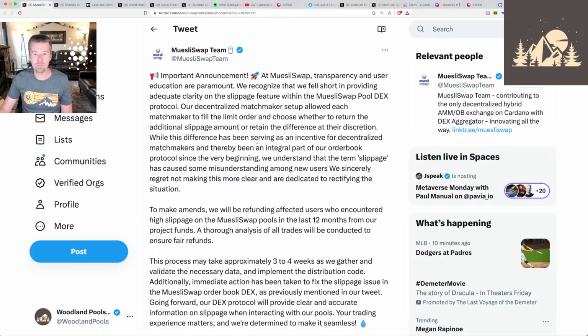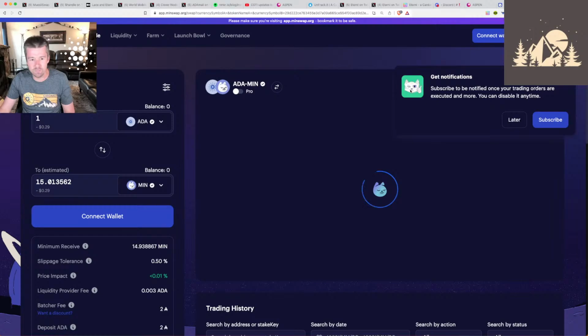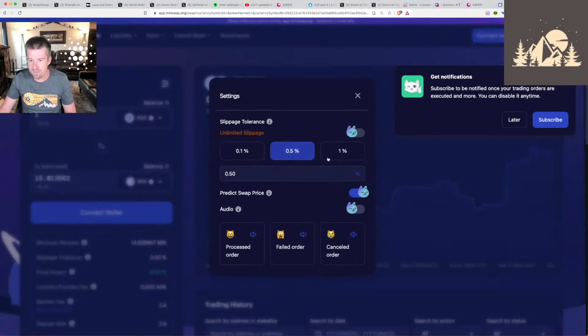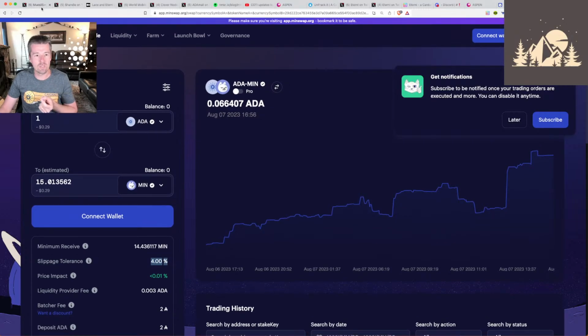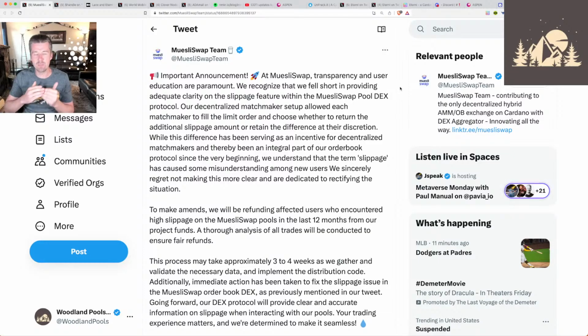The problem we were seeing with MuesliSwap is that people started noticing that when they set a given slippage on MuesliSwap, and this all came to light literally between today and yesterday, the amount that they were charged always ended up being the max slippage amount. So remember, if I say my slippage tolerance is, let's say, 4%, I'm saying I'm okay with the price drifting up to 4%. Well, what people were noticing on MuesliSwap was that if they set it to 4%, the slippage was always hitting that 4% every time, which seems strange.